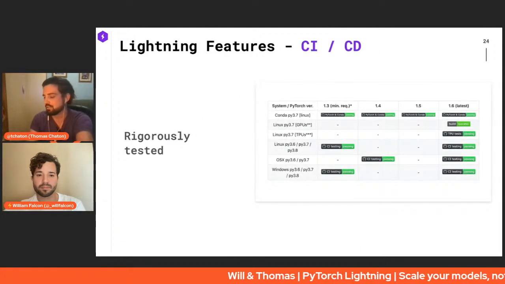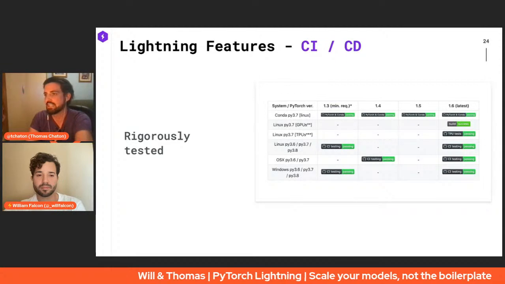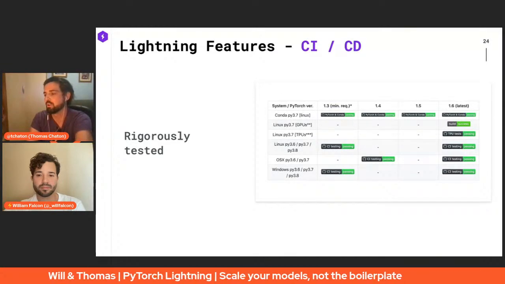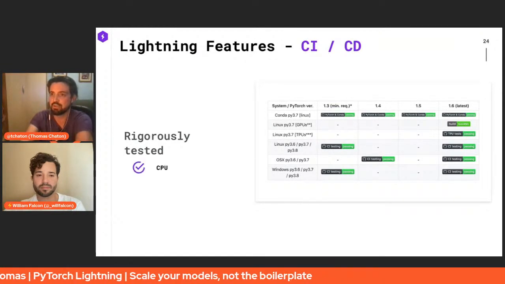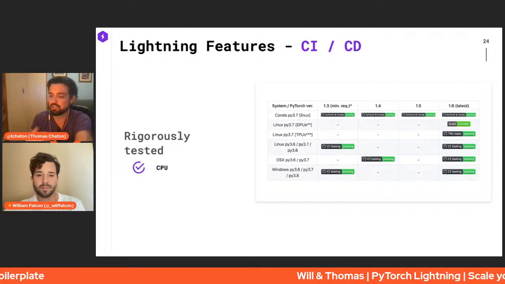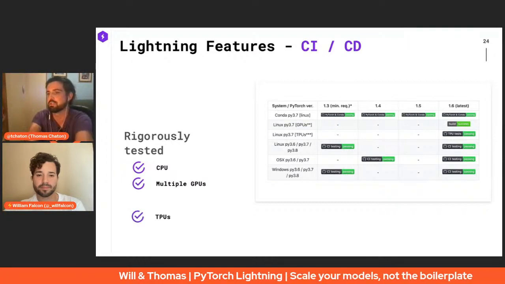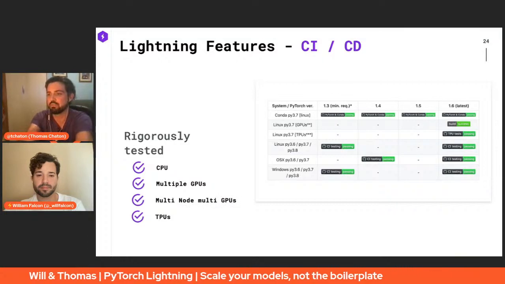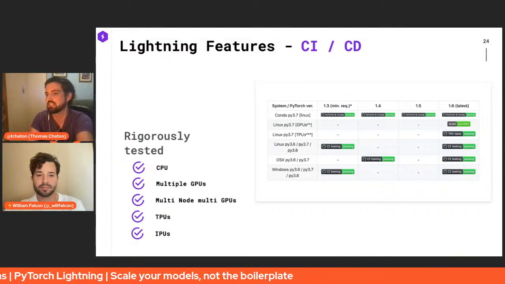And I think the core fundamental of Lightning is we want that code to be working extremely well. So it's very well tested. We test across multiple operating systems, across multiple Python and PyTorch versions. And we test on CPU, multiple GPUs, TPUs, multi-node, multi-GPUs, and we recently added CI for IPUs.